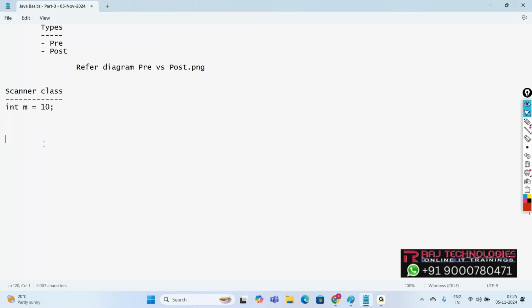So some examples of user input, like when you open Gmail, we type our username, password. That is our user input. When you go to an ATM machine, we type our PIN number, the amount which you want to withdraw. That is our user input. So during program execution, if you want to accept input from the user, then we make use of scanner class.